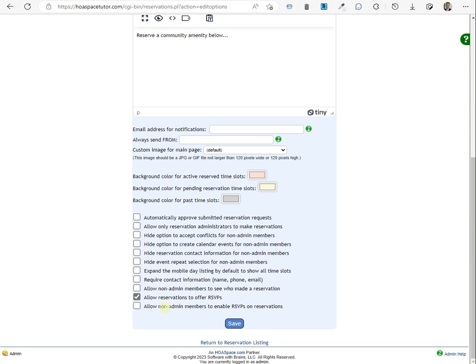Again, this is a very non-standard use, so you're probably not going to have to worry about that, but the option is available to take away the checkbox from the form, which you'll see in a moment, to allow non-administrator members to turn on RSVPs.